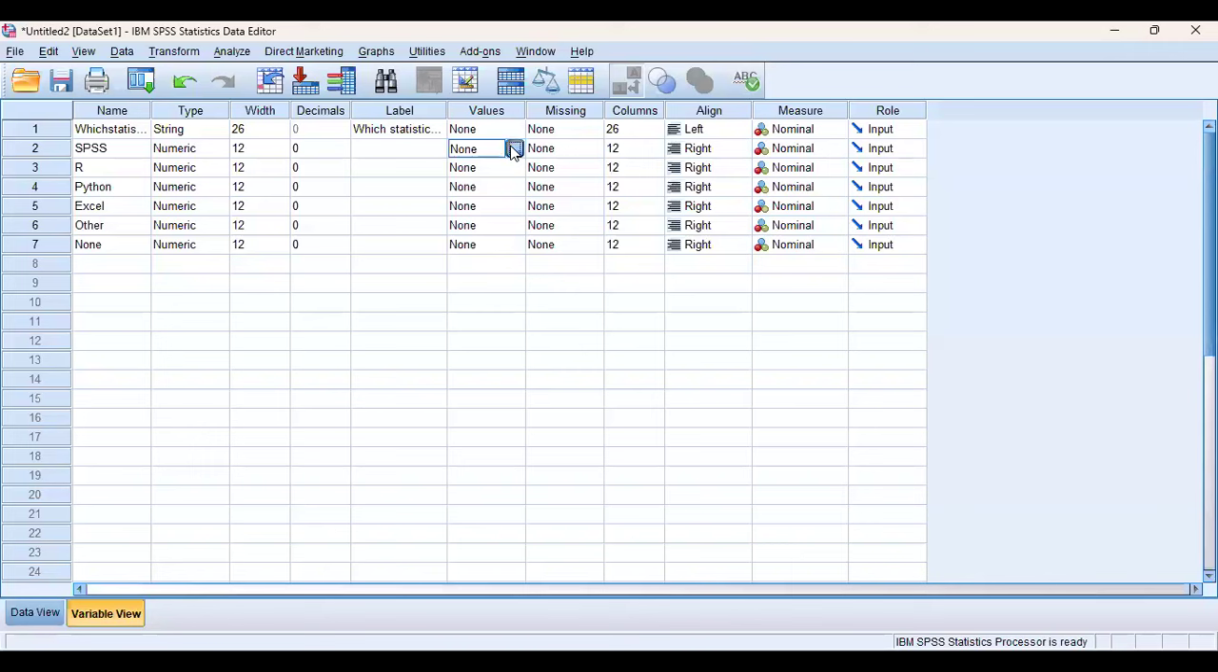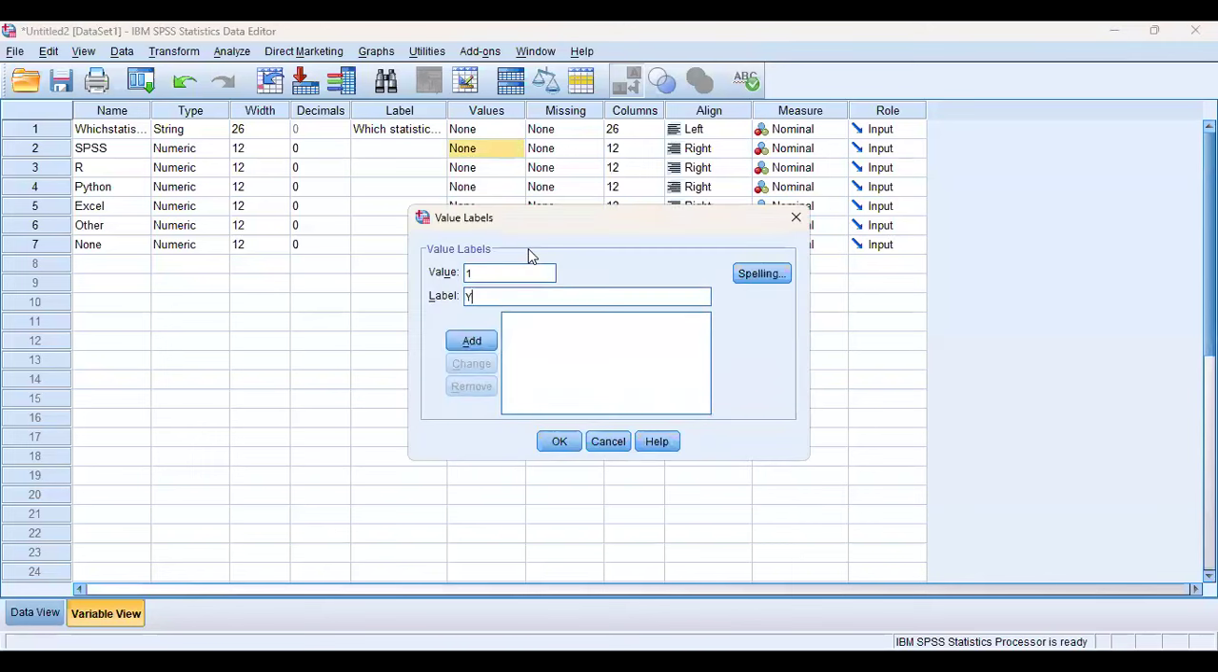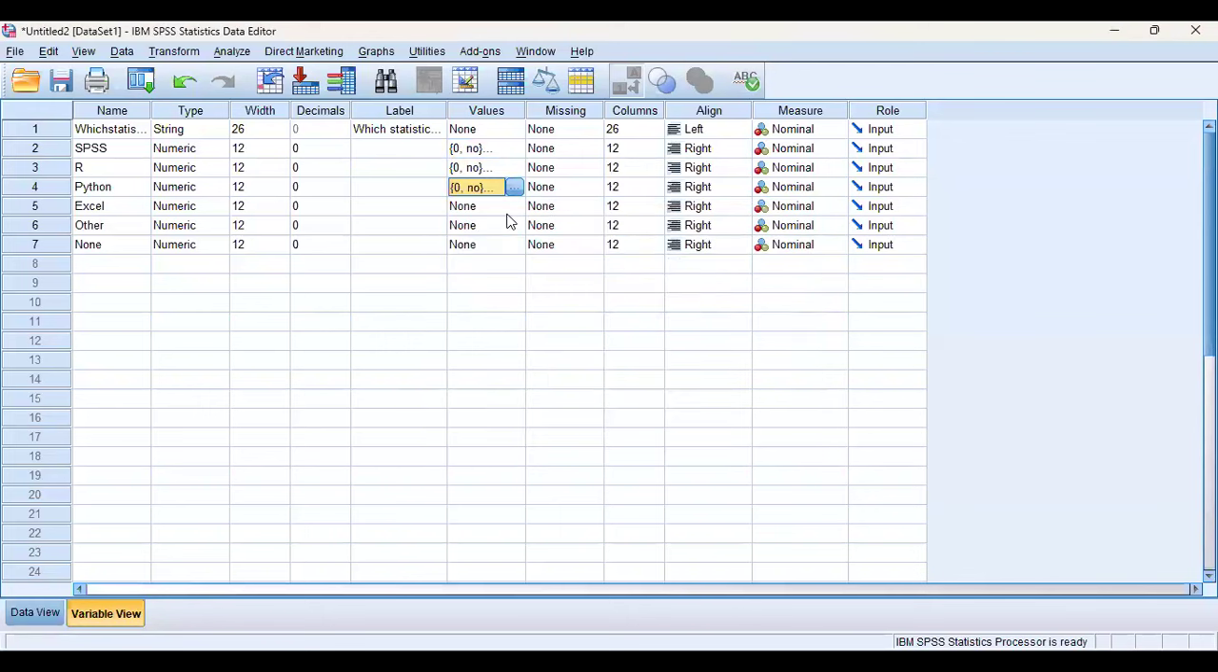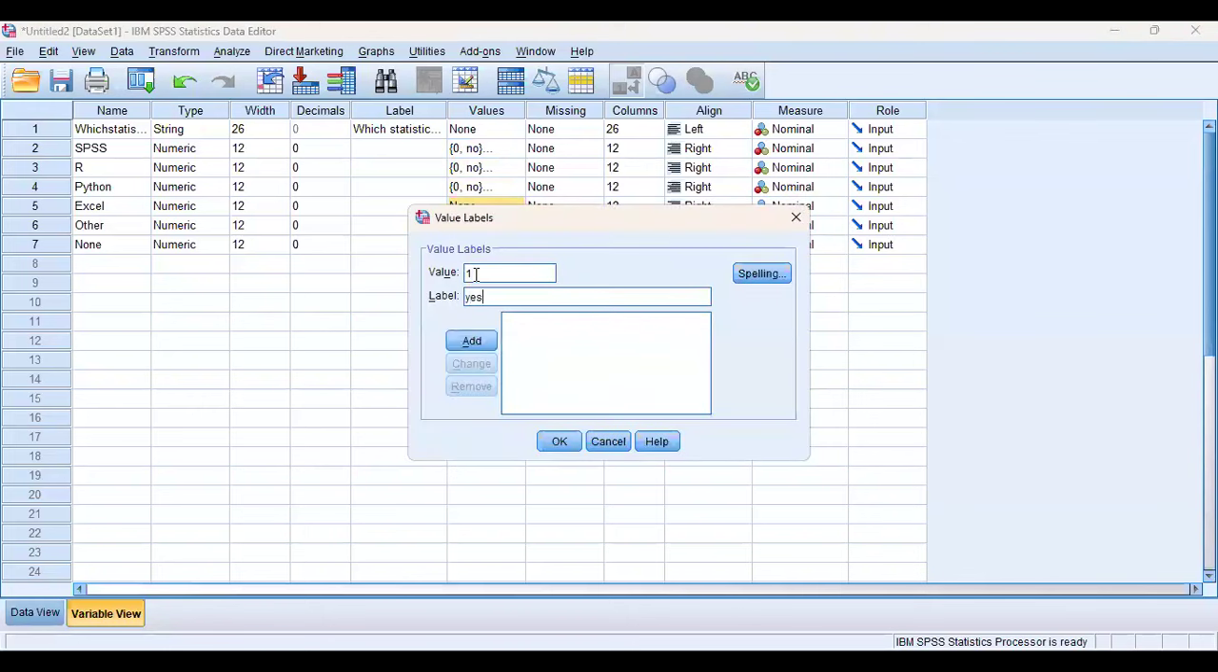For the spaces, you go to your values: 1 is yes, and 0 should be no. Click OK. We can do the values together, but if you cannot pick it, no problem. It will still work and give the same results. All right, so 1 is yes, 0 is no. Doing it together: 1 is yes, 0 is no.